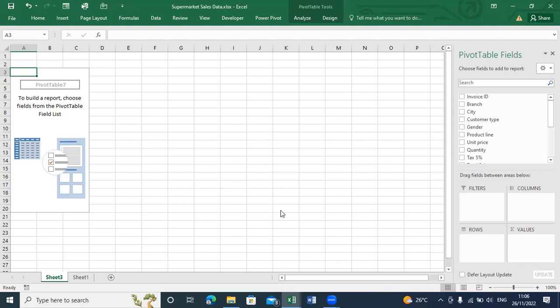Now, what can you see? I'm seeing PivotTable1. To build the report, choose fields from the PivotTable field list, right? On your right side, can you see the PivotTable field list on your right side?